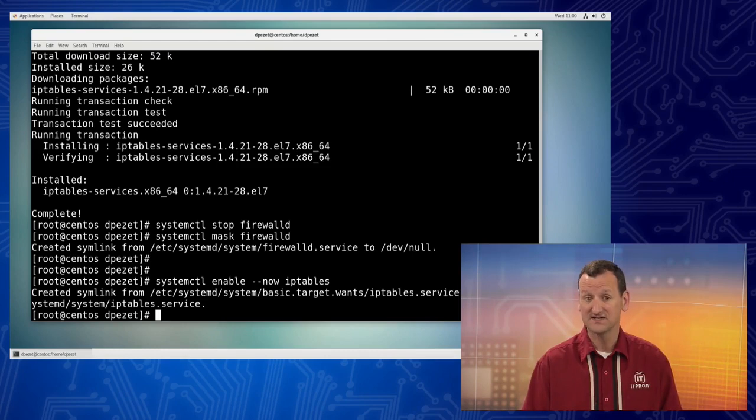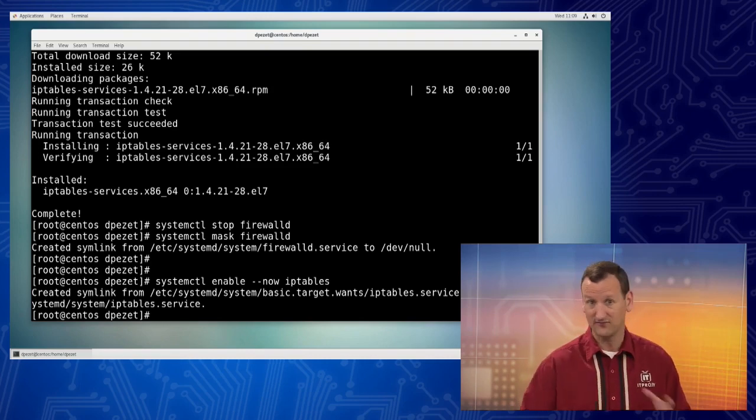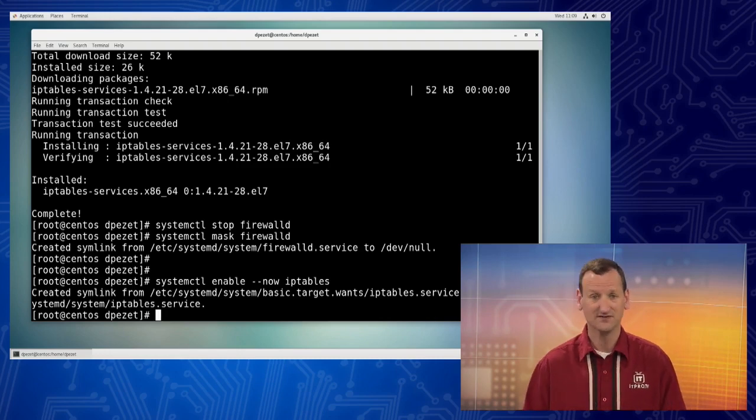If I'm doing IPv6 as well, I would need to add ip6tables to get that one going. I'm not doing IPv6, so I'm going to leave that off, but that would be the extra step to get that one up and going. But at this point, I've converted over. So it was super easy. It's not a hard thing to flip from firewalld to iptables if you need it.